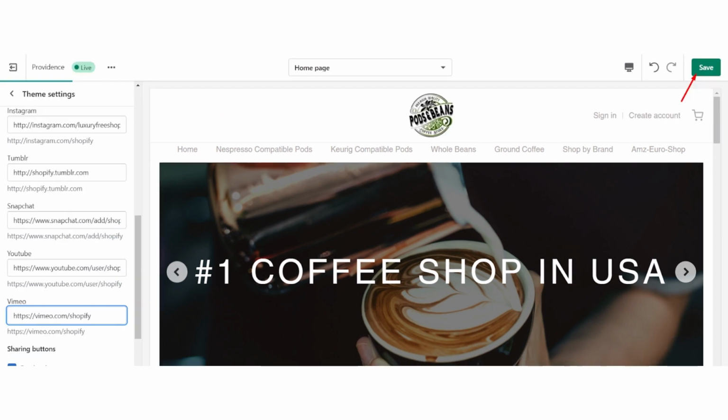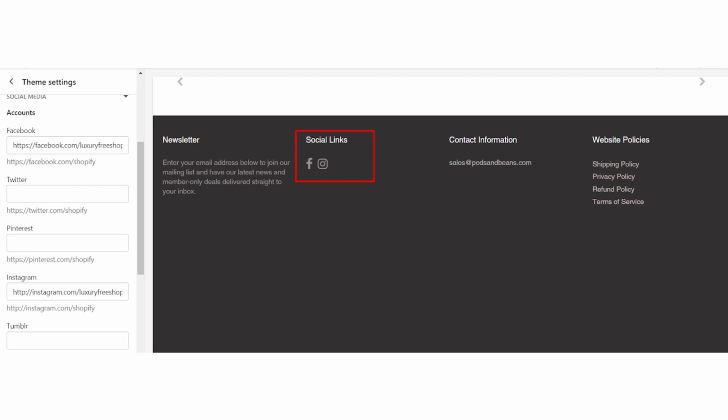After providing all of your social media links, you have to just click the Save button, which is at the top right of the page, for saving. That's it, you have successfully completed the process. You can see your provided social icons in the social links section by scrolling down.